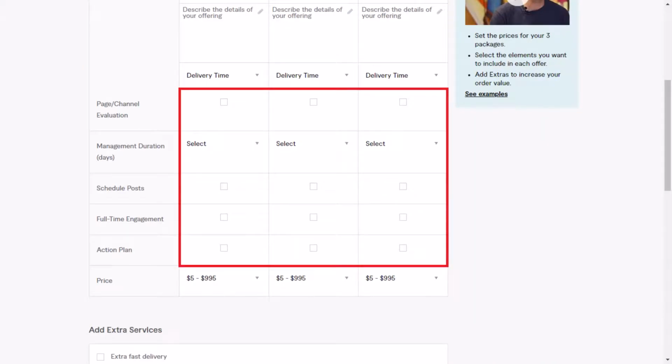Now you have to choose the attributes. Remember, attributes change for each category. So you have to be an expert in order to select the right attributes. You can choose what to include in all three packages.